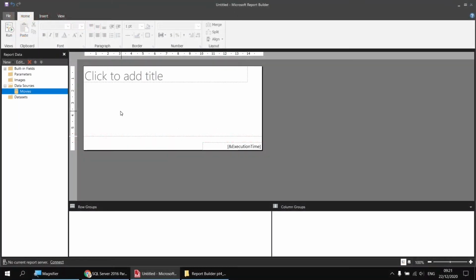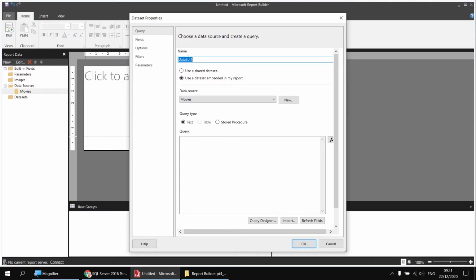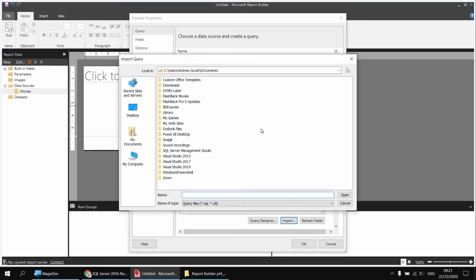Now I can create a dataset by importing the file that I've just extracted. I'll right-click on my Movies data source and choose to add a dataset first. I'll change the dataset name so that it's called Oscar Winners, and then rather than typing in a query or using the query designer to build it, I'm going to click the Import button at the bottom of the screen to import the file that I've just extracted.